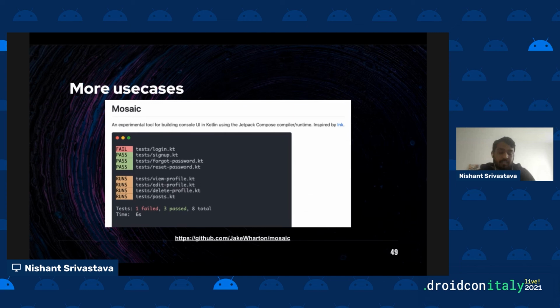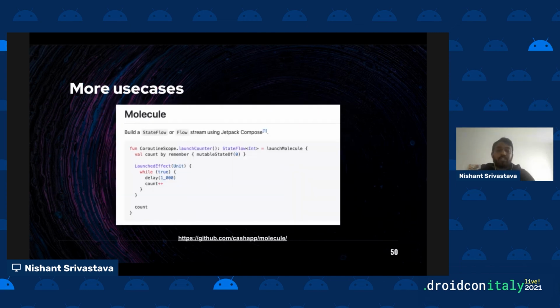But Square Engineering is also doing things that are not directly related to UI, but more about change in the state itself. So this project is called Molecule, and this was published, I think, yesterday or the day before yesterday by Cash App, which is from Square Engineering. And they basically are using the Compose compiler plugin to trigger updates in the states. Instead of having to write so many different lines of code in your view model and everything, they just use the Molecule framework that they have built to build state flow or flow streams, and only make an update in these streams when a certain change is there.